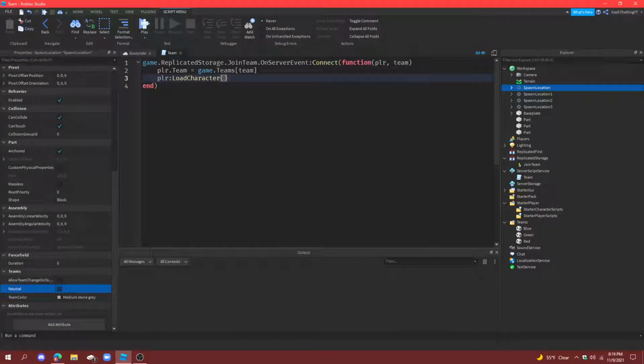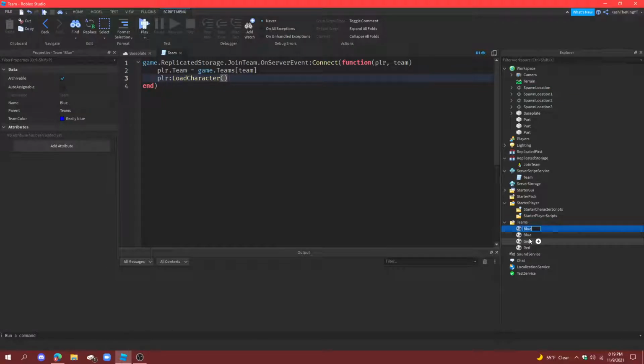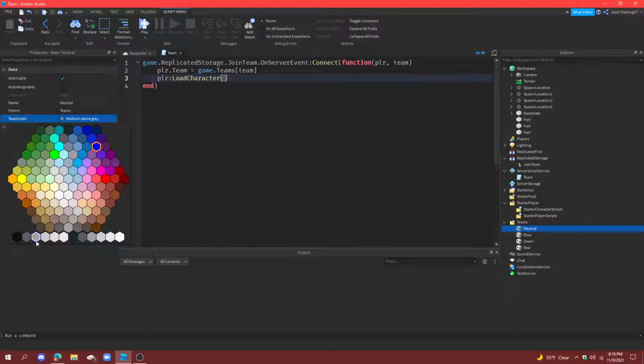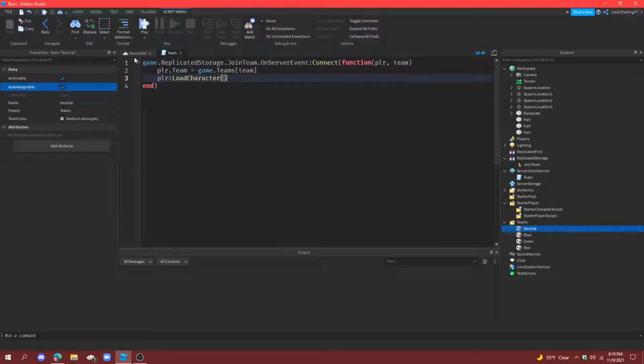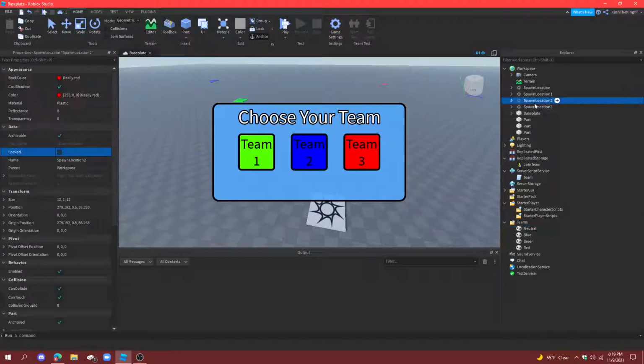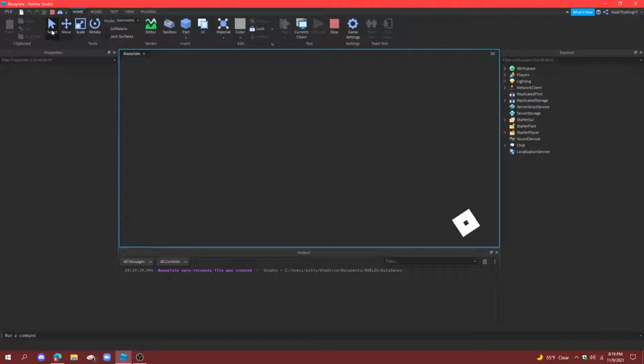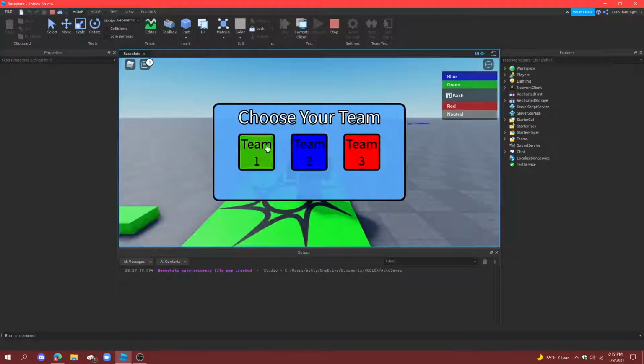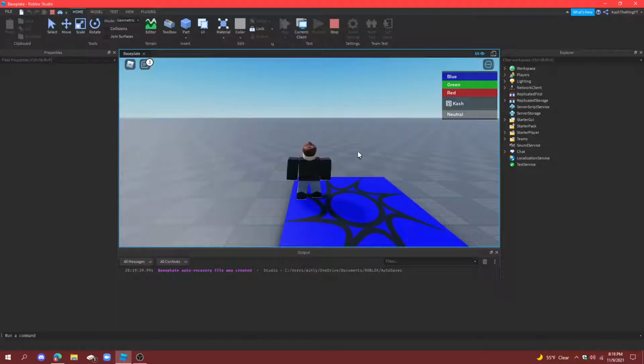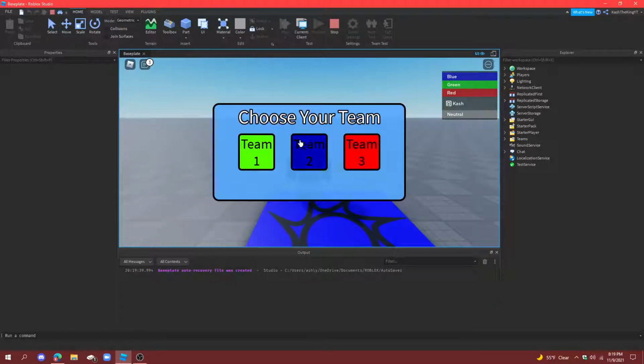Yeah, we're just gonna delete this one, and then create a team called neutral, and then just make it medium stone gray, and then auto assignable. And this should be 3. And now this works. Team 1, team 2, team 3, keep doing it, and then team 2.